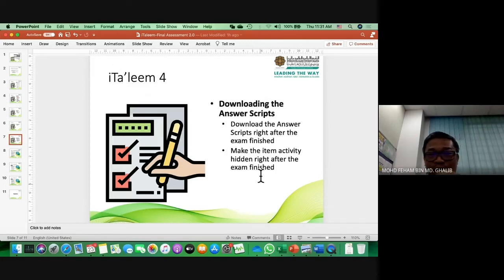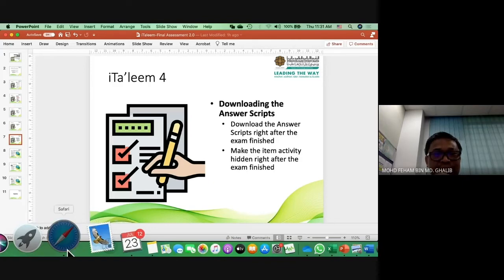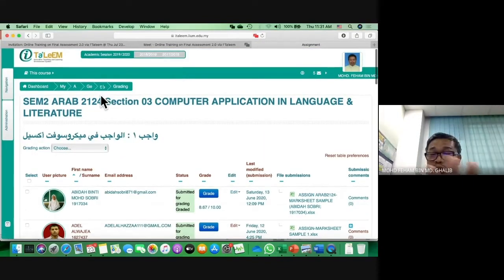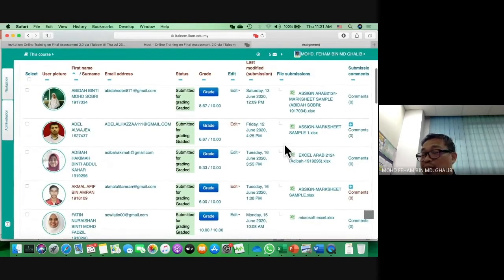At iTalim 4, downloading the answer script. In order to download the answer script right from the module itself, which is the final examination open book module, because it's empty now, I'm showing you with my students using the assignment module. We will have a similar interface and similar functionality. Right from here, you can download all submissions. When I click download all submissions, all these file submissions will be compressed and put in one single zip file.